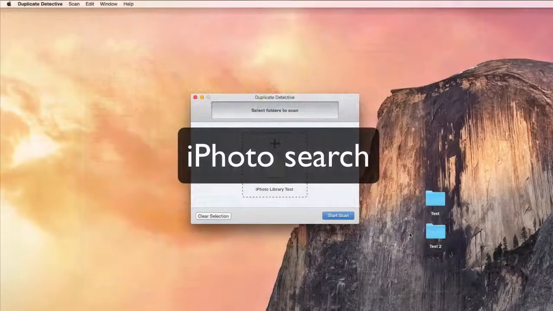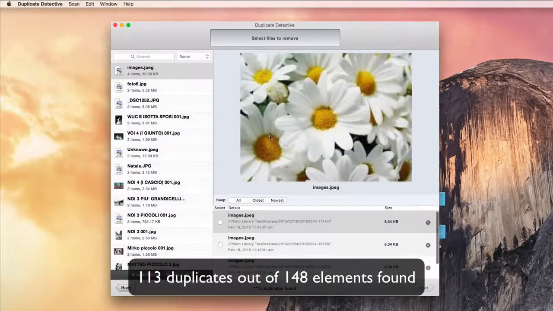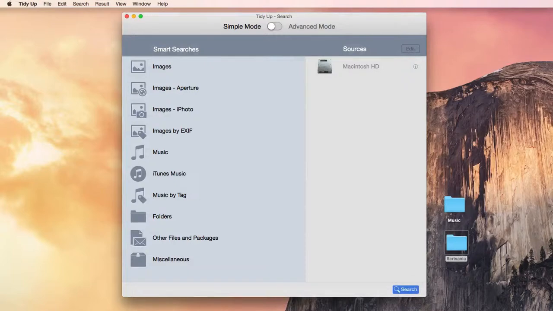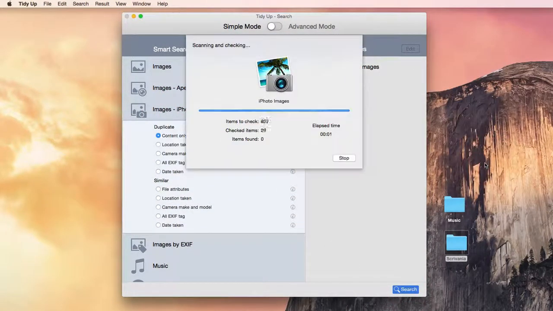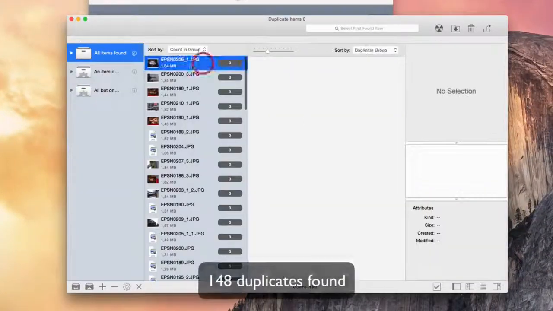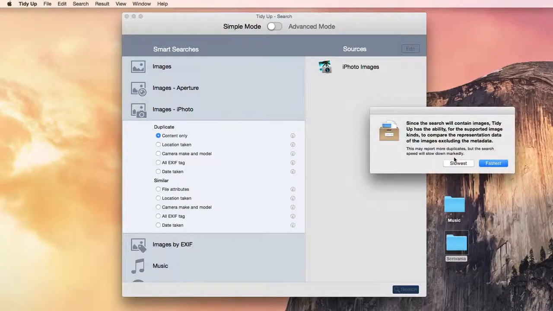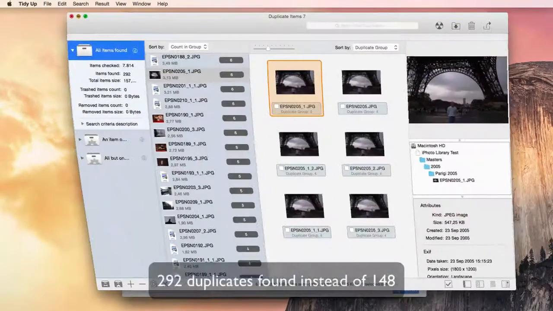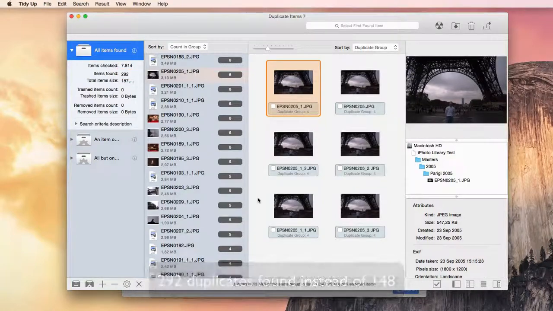In iPhoto, Duplicate Detective finds a few duplicates. Tidy Up gives you two different options: a faster one that finds as many duplicates as Duplicate Detective, a slower one that finds more, thanks to the ability of looking just at the pictures themselves, excluding the metadata. So, I guess that the complaints about Duplicate Detective were well-founded.